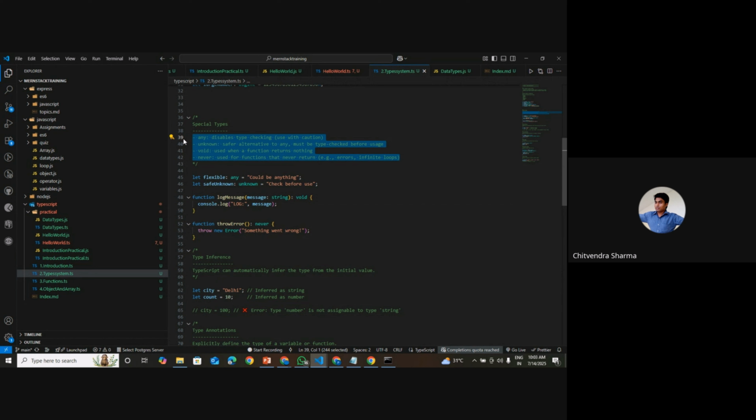Clear? Okay. Normally we use this a lot, throwing an error, but in TypeScript the type of that is never. Makes sense? Because we are throwing, we are not returning anything.